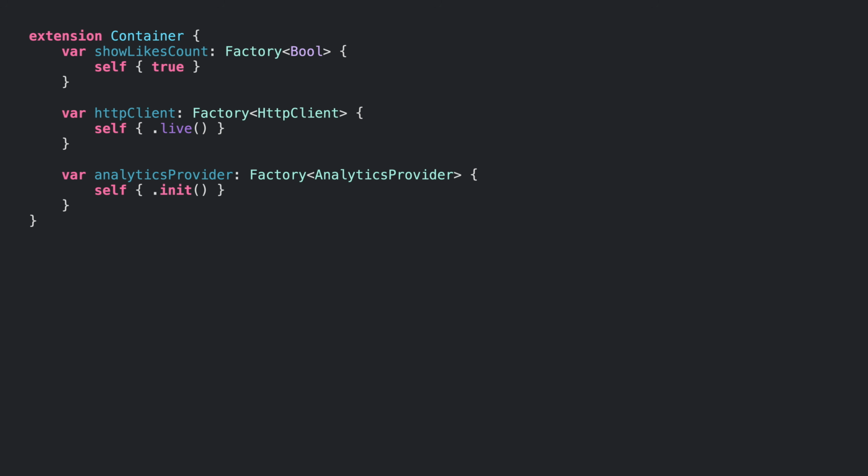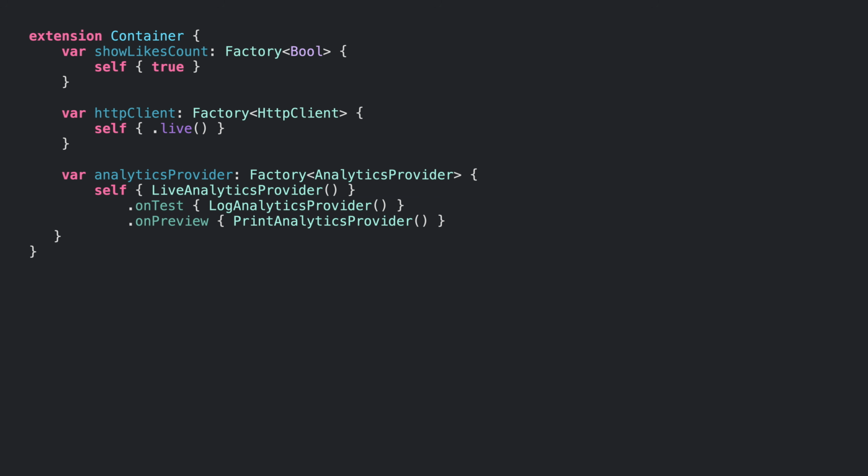FactoryKit provides a feature called Scopes, where we can define custom implementations of the factory for certain scenarios, like on test and on preview. Here, we build a log analytics provider on the test and a print one for the previews. For this type, I opted for the protocol approach to define variants of the same dependency.